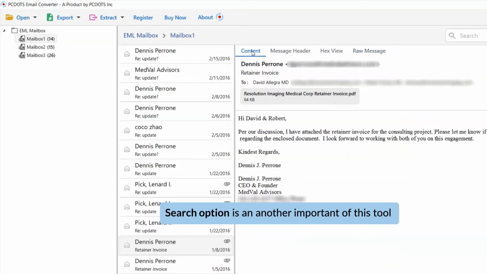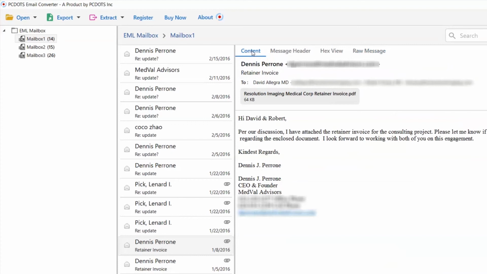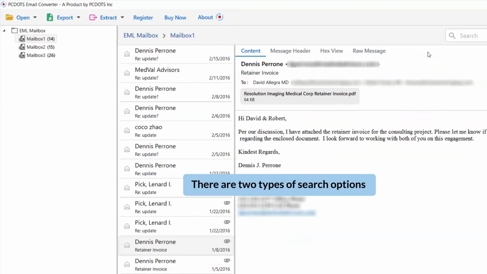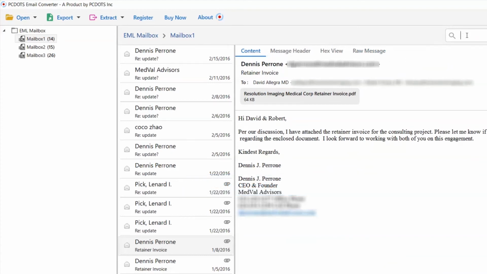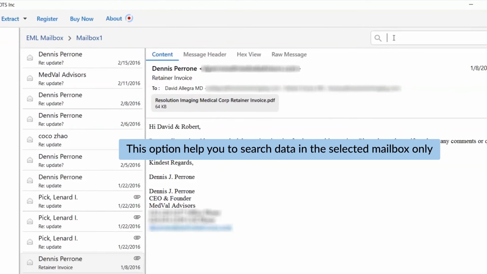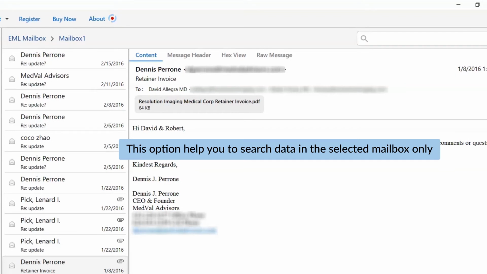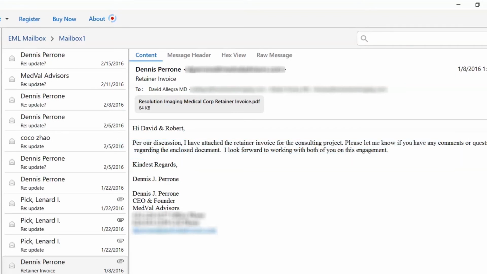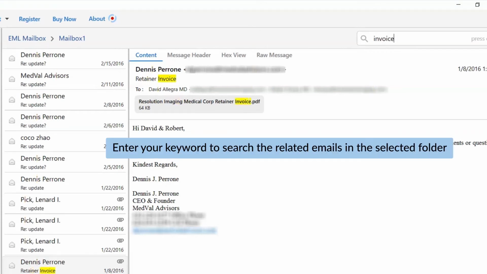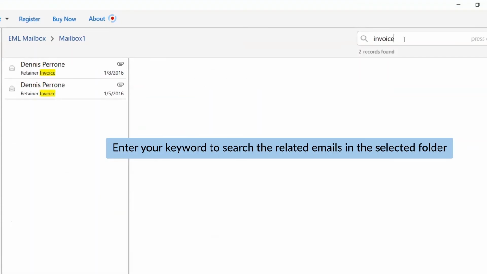Search option is another important feature of this tool. There are two types of search option available with this software: Quick Search and Advanced Search. As you can see, there is a search option that is called Quick Search. It searches keywords within the emails. Now, enter a keyword in the search field as shown in the video, and you will see the results highlighted in yellow color.